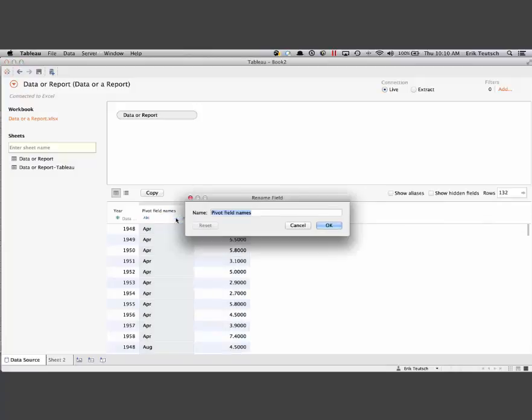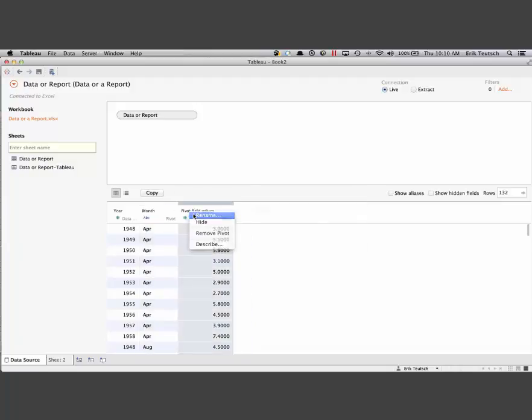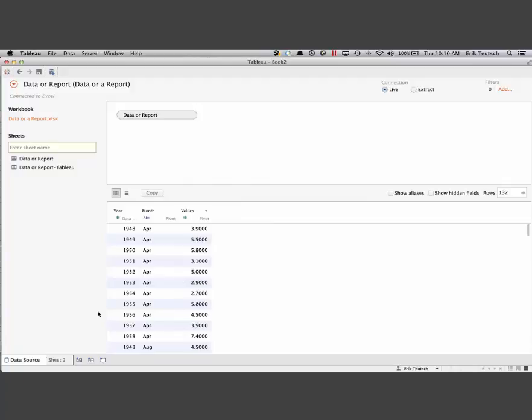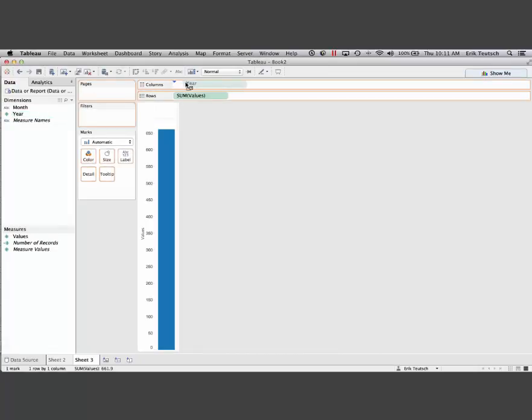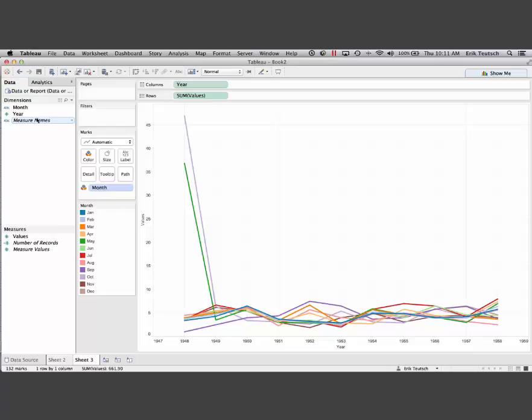And we can rename this and maybe call it month. And let's call this values. And that's pretty much all you need to do. Now, all of a sudden, we have month, we have year. You can color these things by months.